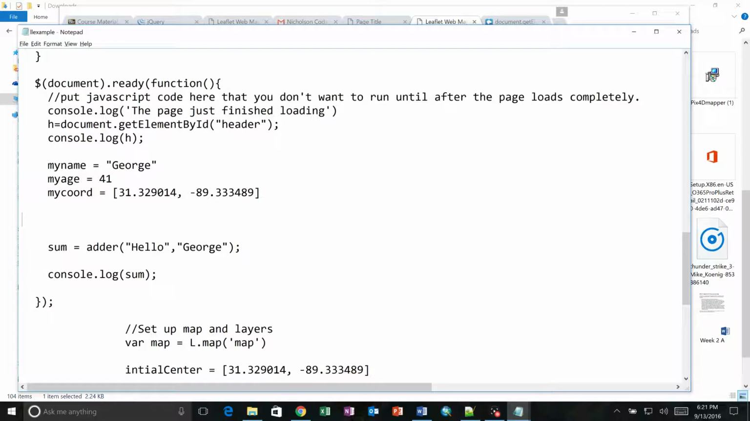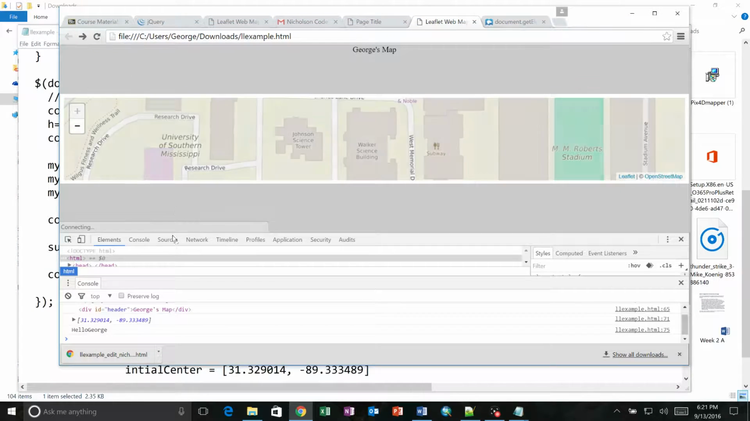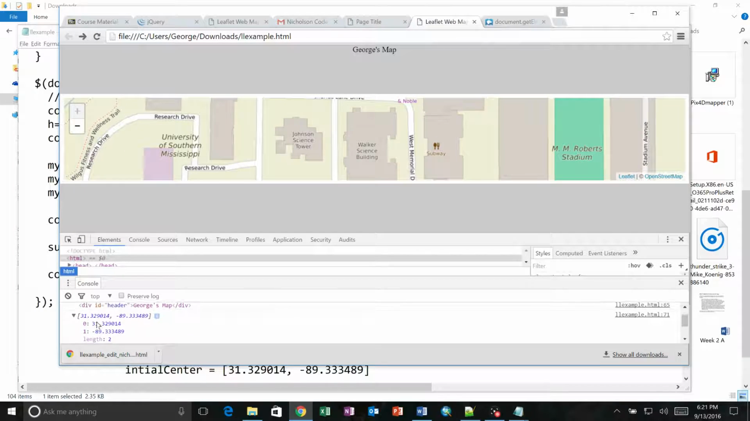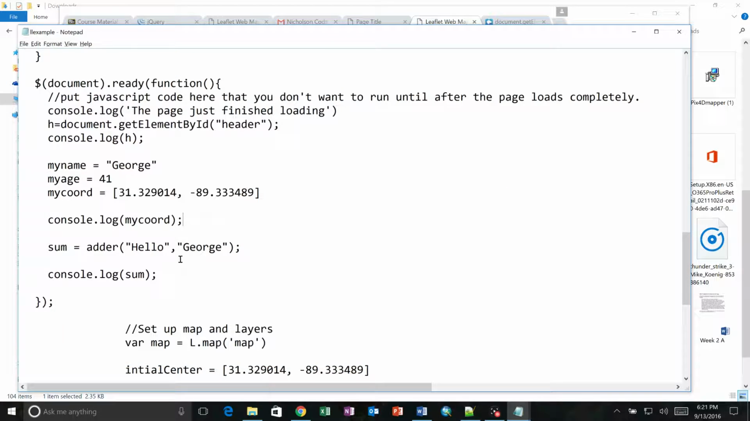So I'm going to console.log that, just so you get an idea. Console.log myCoord. All right? So what I'm going to do there is show the value of this variable. I'm going to refresh. And this is what that's showing right there. That doesn't look very interesting, but if you'll notice, it says 0 is equal to this one and 1 is equal to that one. All right, so this is an array.